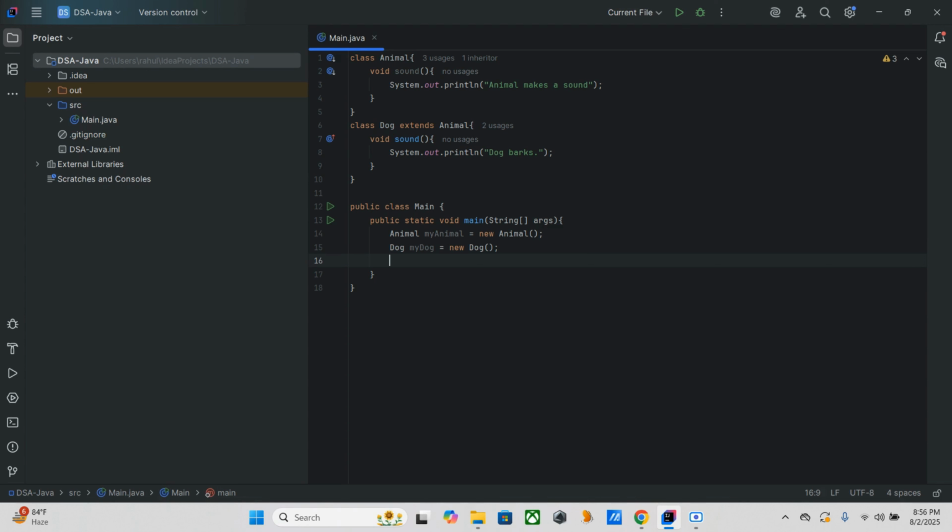So you can see we write the same methods, right? Void sound. When we call my animal dot sound, it will give this output. Same when we do this for the dog, it will give this dog barks. So that's a use of inheritance and polymorphism.